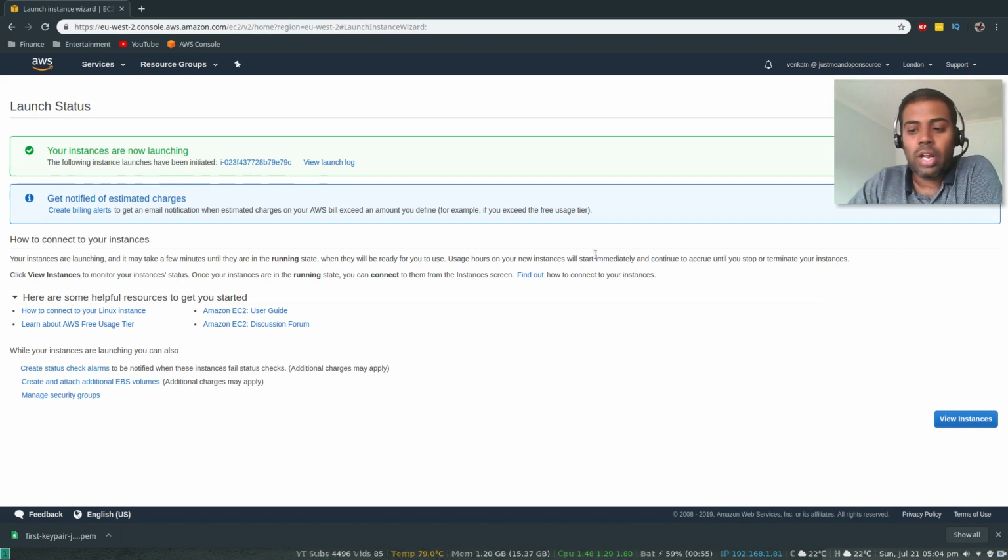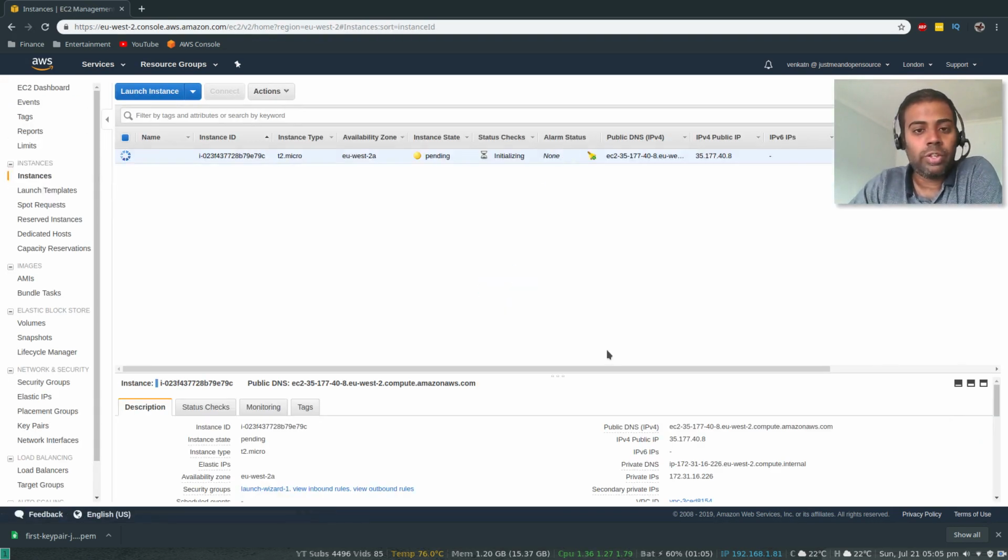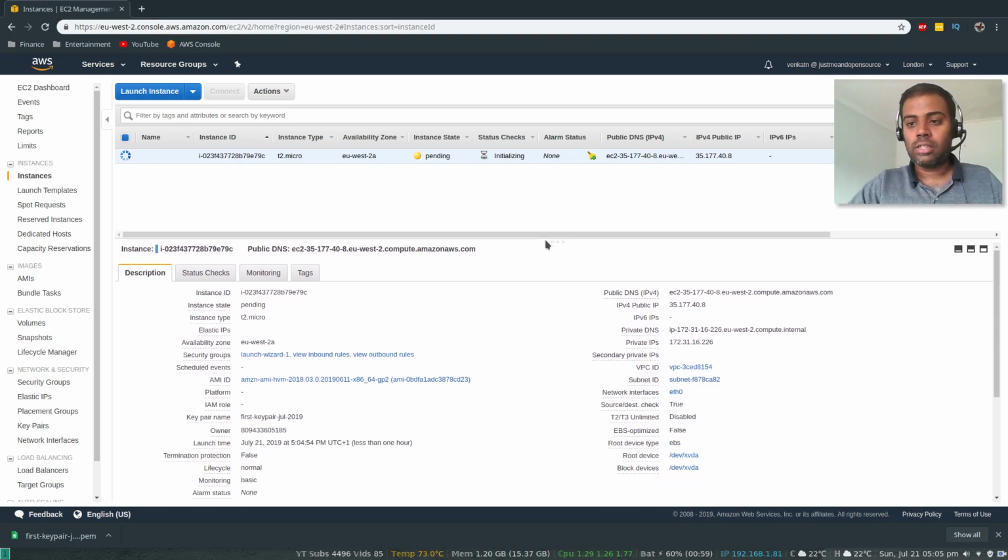Your instances are now launching. Now if I go to view instances, you can see the availability zone. It has chosen EU West 2A. Status pending, status check is initializing. There you go. So you've got the public IP address, which we will need in a minute to log into that.